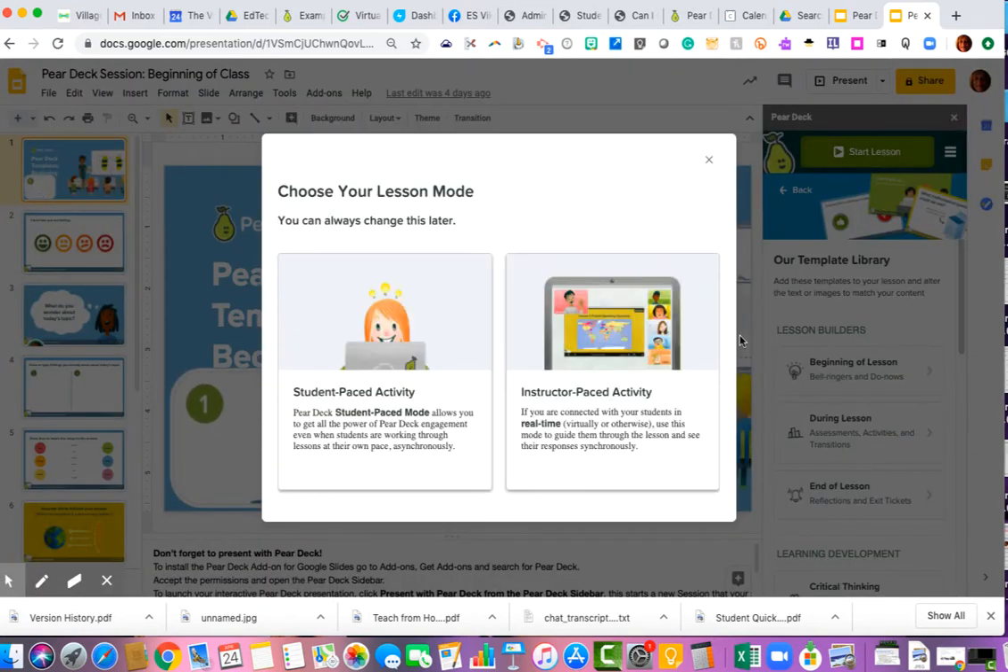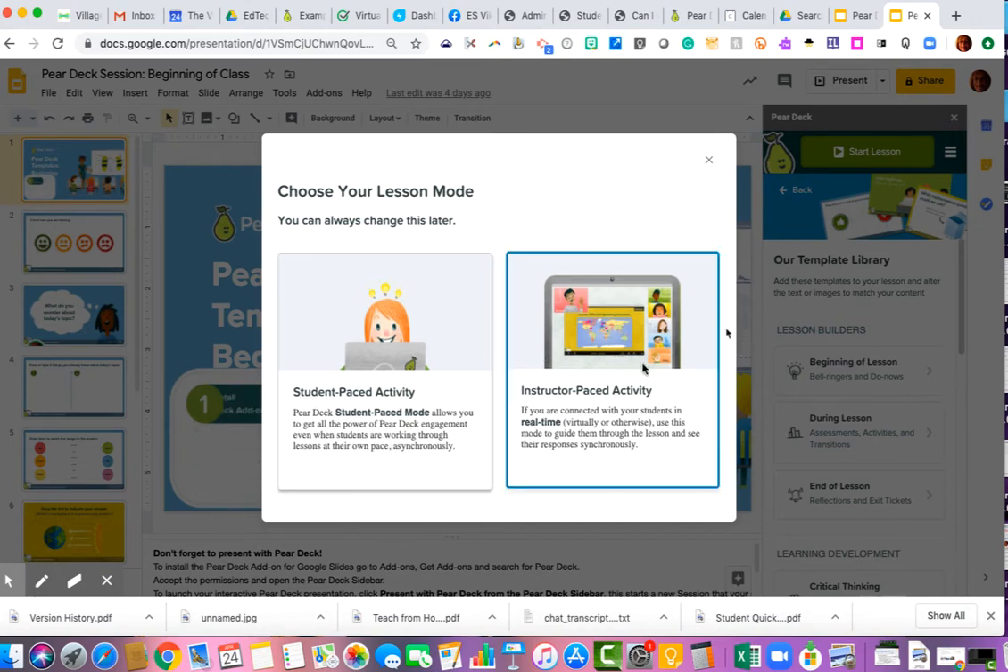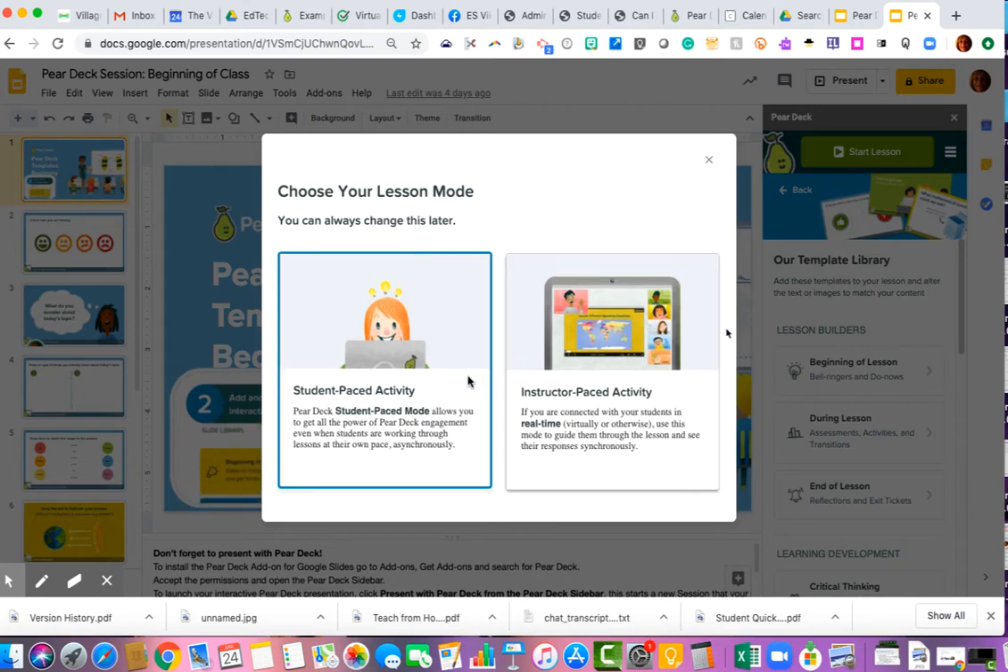So we have two options here. There's the student-paced activity and the instructor-paced activity. The student-paced activity simply is that when you assign it to the students, they can do it at their convenience. Anytime that you ask them to do it, they can do it from home at any time. They don't need to do it at the same time. And I would suggest that you start this way. It's simple, and there's no question on how to do it.